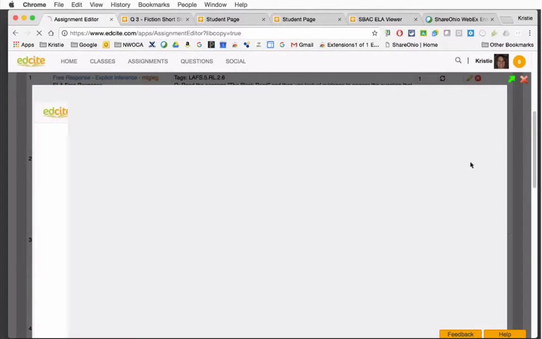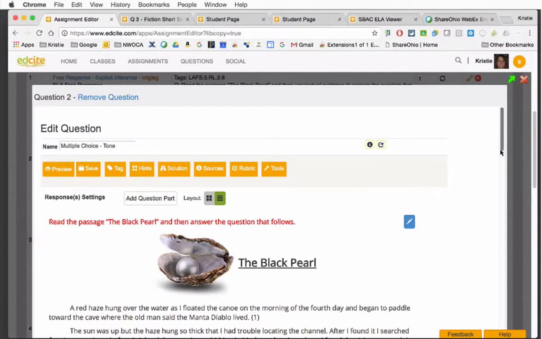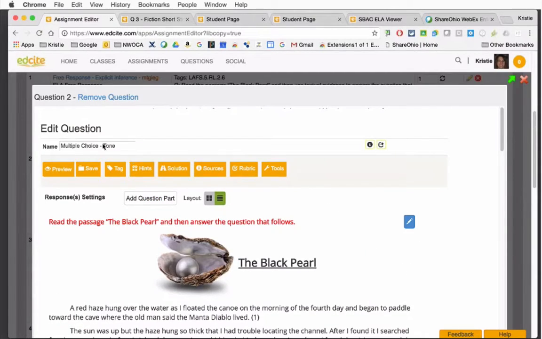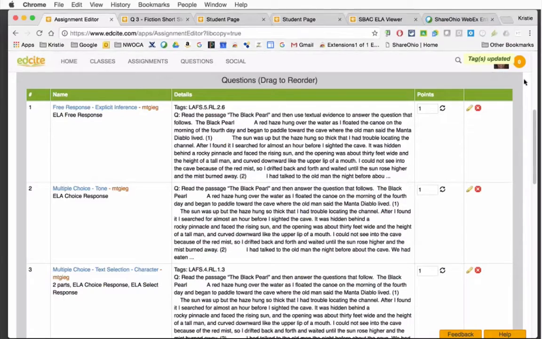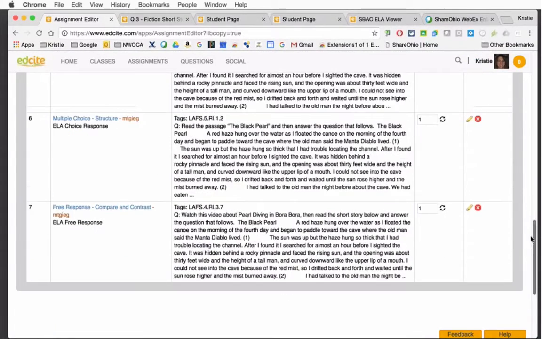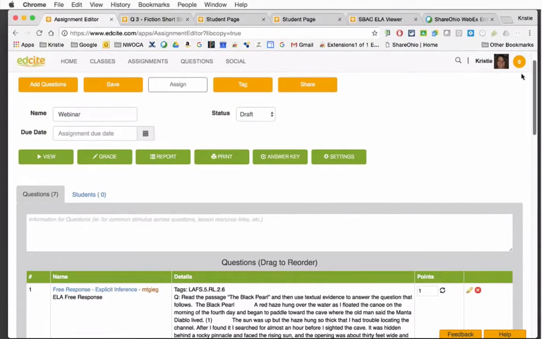This pencil here will allow me to edit that question. So if I want to change anything in it, if I want to select a different passage, if I want to change the layout, whatever I want to do at this point, that edit will allow me to go ahead and do that. So I probably want to take some time and look through this question and decide if it's good as it is or if I want to change it.